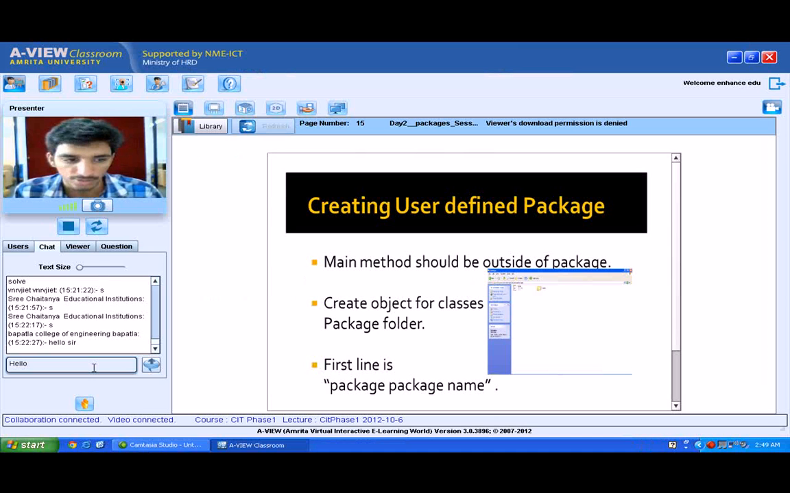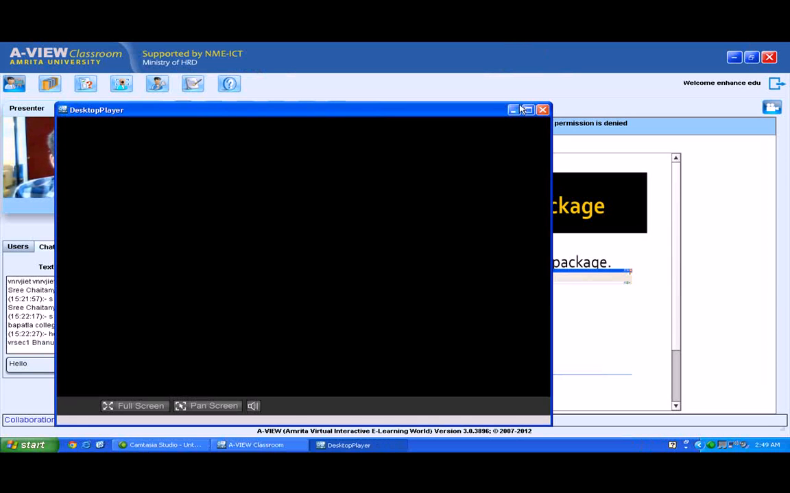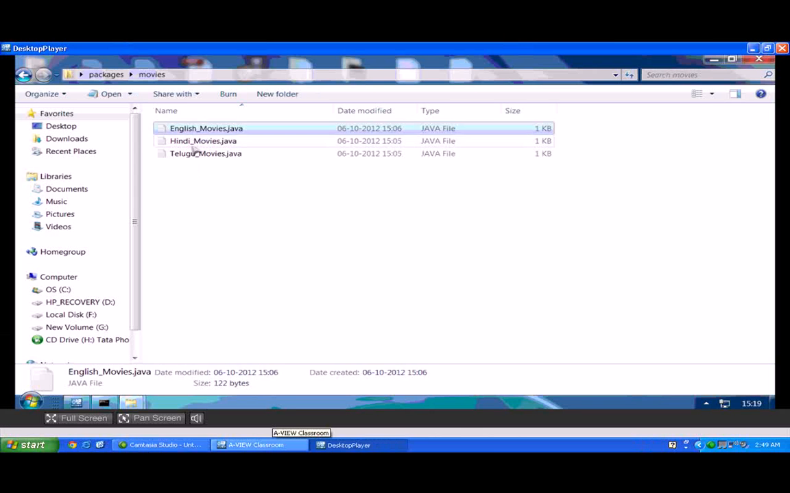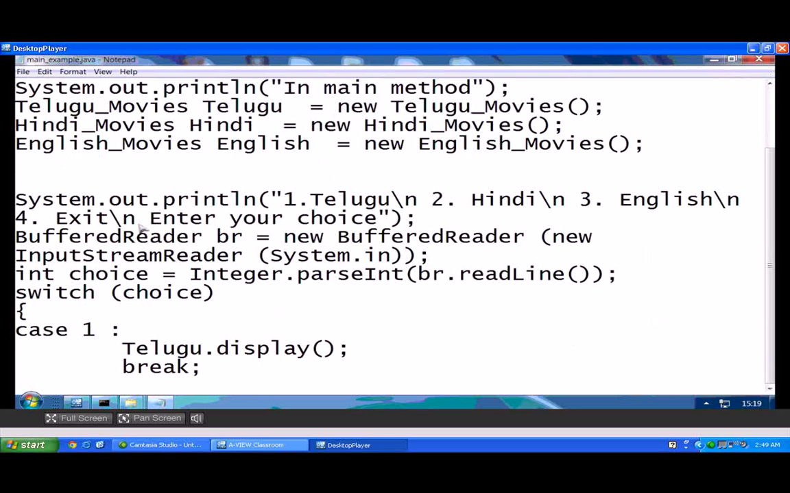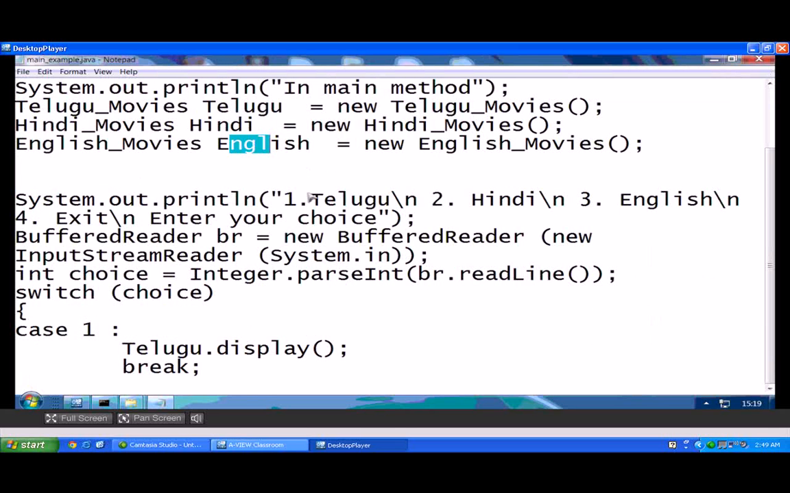Let me explain this program. Here I created a package for movies. In that I have three files: English movies, Hindi movies, and Telugu movies. Outside of that package folder, I have a main method. Here I am creating objects for these three classes: Telugu, Hindi, and English. We'll ask the user to enter input on whether he wants to select Telugu, Hindi, or English. So let's continue this program.